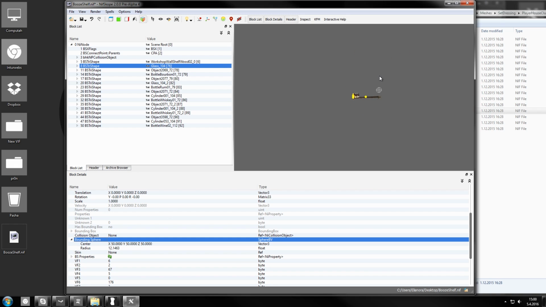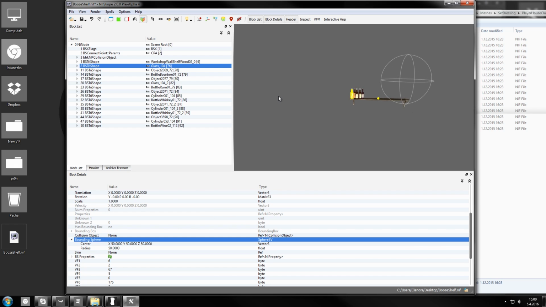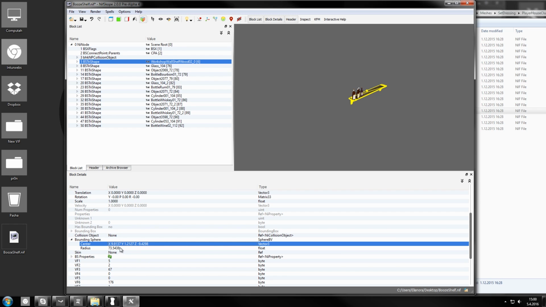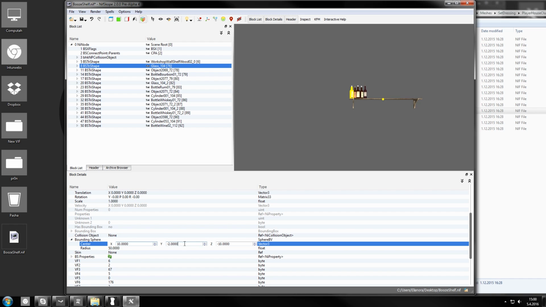Where's the bounding sphere? It's in the middle of nowhere. What the hell? Radius 50, so it covers the whole screen. Check it. Once you find where it was, you can pretty much copy this. 10, 1, minus 10, 10, minus 2, minus 10. So now it's almost at the center. Put it there.